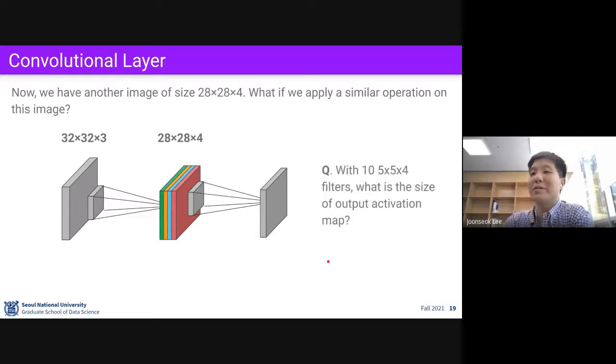So let's do this exercise again. On top of this image, which is the activation map, not a real image, we apply another convolution, 10 filters of size 5 times 5 times 4. What is the output size? Let me give you 10 seconds, and we'll ask.